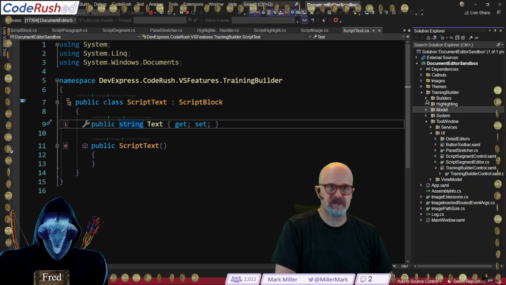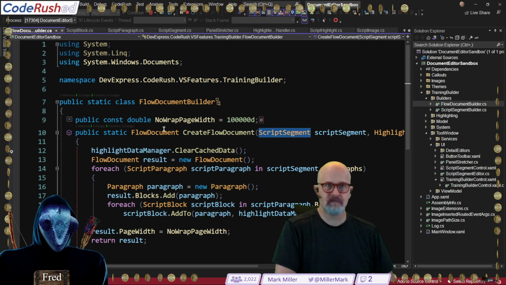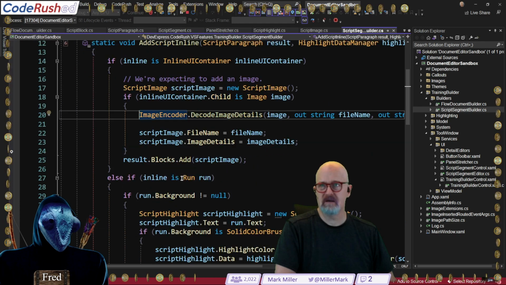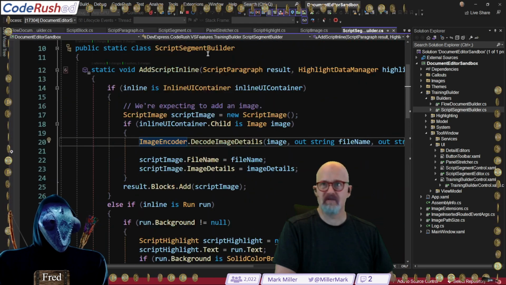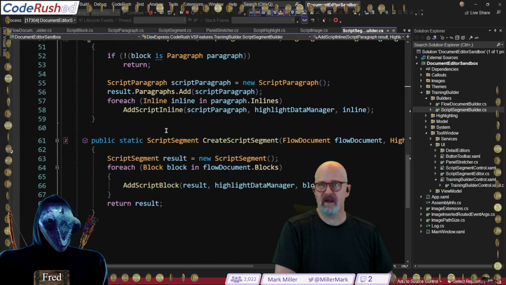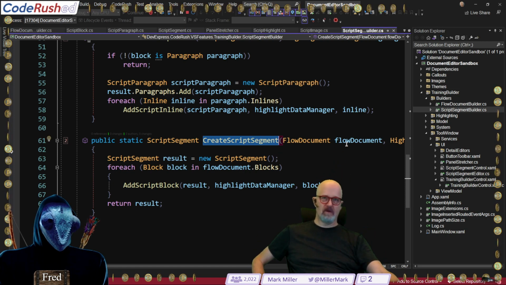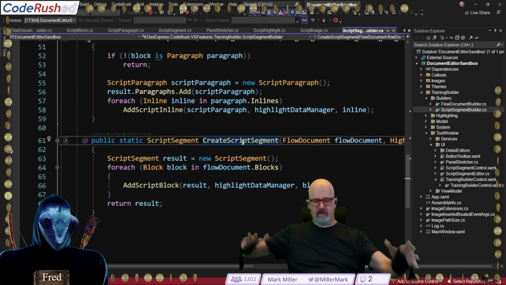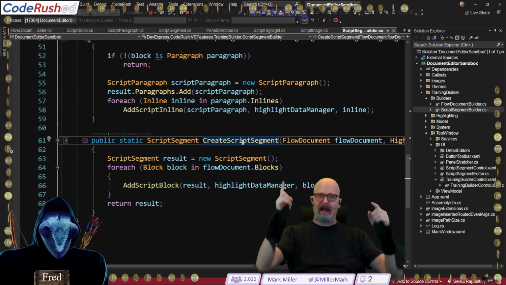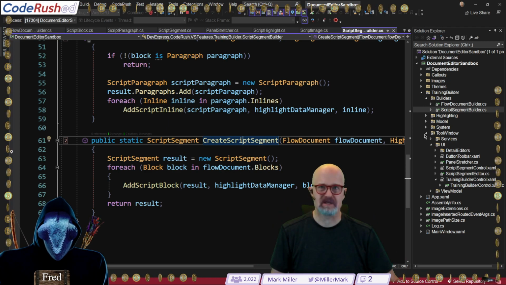I've got 2 builders. One for creating flow documents from the model, and the other for creating the model from, well, these are kind of helper methods right here, I think. Is that true or not? No, here it is right here. We're creating a model from the flow document. So we have a way to go to the flow document and back. Well, this is actually a way to get to a script segment and back. Okay, does that make sense? We can get to a script segment, but we don't actually get to a full-on script.